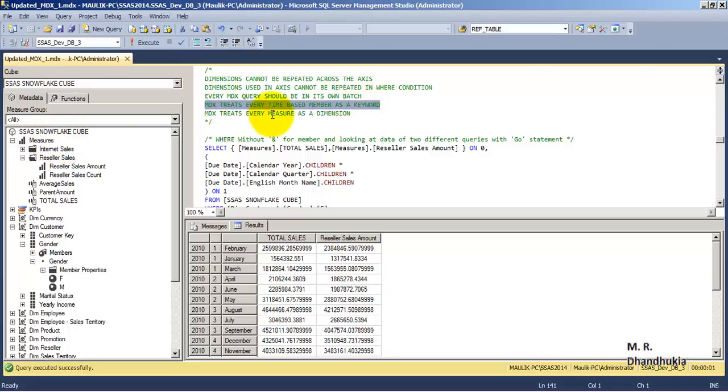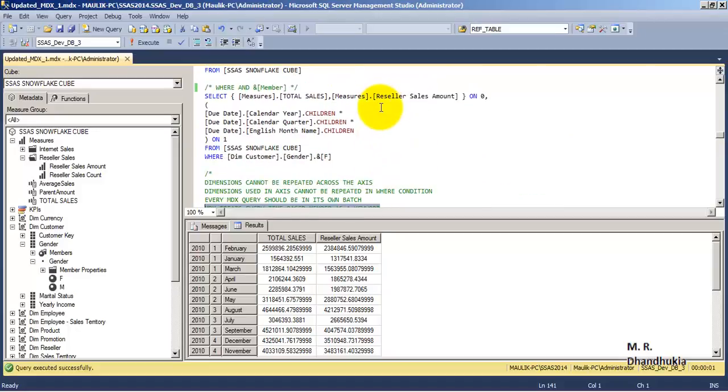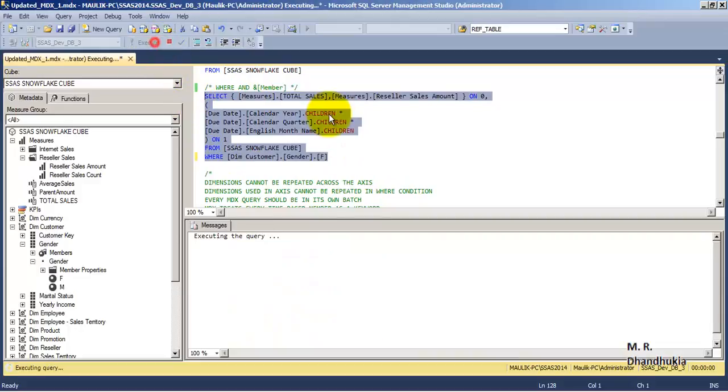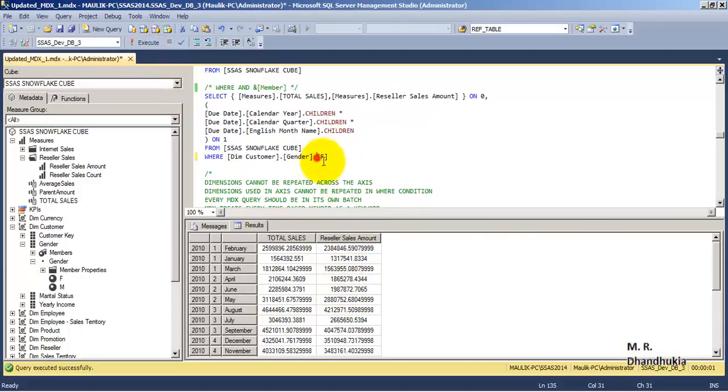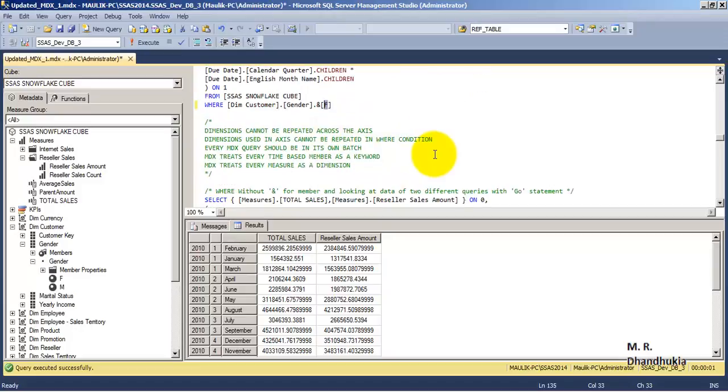So now only one rule we have to discuss, that is MDX treats every time based member as a keyword. This means this ampersand F is not a time based member, right? So we could have easily written only F and it will still give us the same data. See, it's fine if we don't write the ampersand, but the same is not true when we are dealing with members of the date time hierarchy. That is, if this is 2010, then I cannot remove the square bracket and ampersand. If I remove both, it will not work if it is a value like 2010, that is, if it is a date time member.